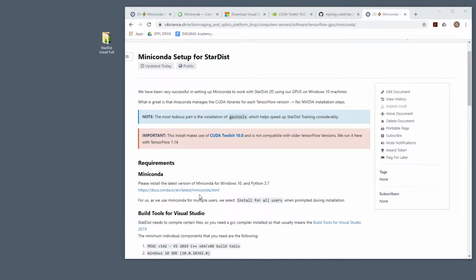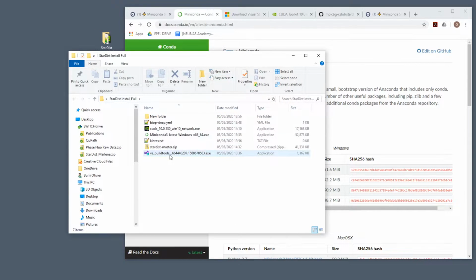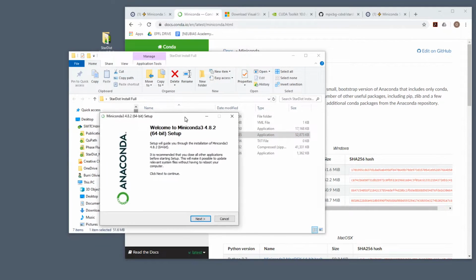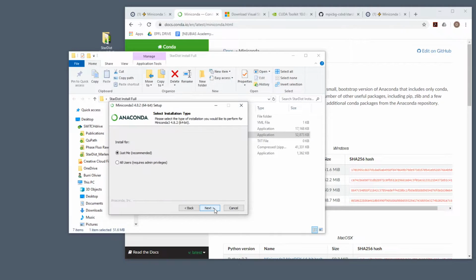So let's start by installing Miniconda. You simply need to click on this link. It'll take you to the Miniconda installation page, and the one we need is Python 3.7 for Windows 64-bit. I have it already downloaded here, Miniconda 3. For the purposes of this video, the parts where it is installing, I'm going to be accelerating it, but basically you are following me through the entire installation.